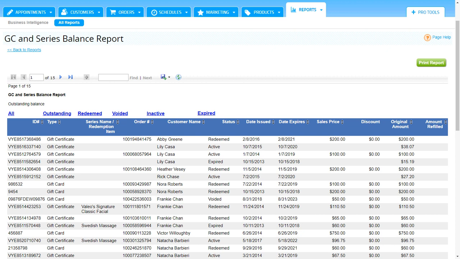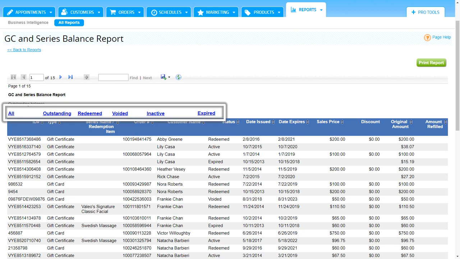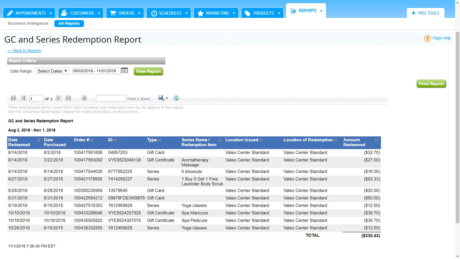The GCN Series Balance Report will track all gift cards and certificates, as well as series, issued at your location. And you can filter this report by item status for more detailed tracking: outstanding, redeemed, voided, inactive, and expired. The GCN Series Redemption Report is a good one to use if you want to see only when gift certificates and cards are redeemed in the system.